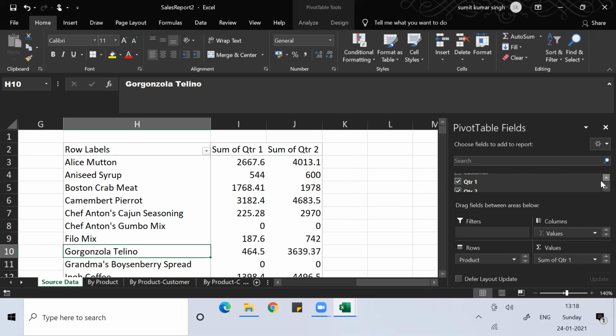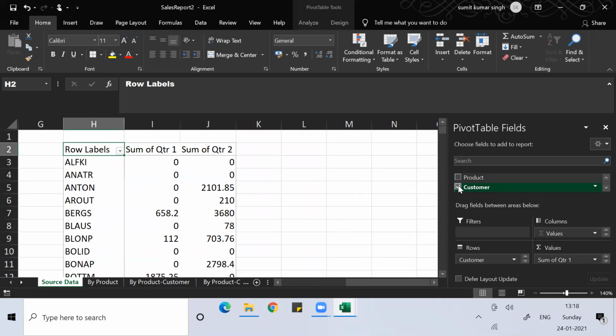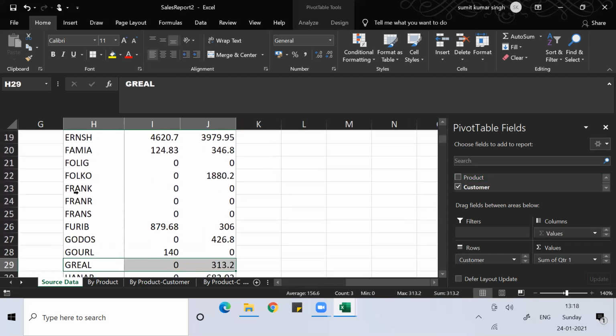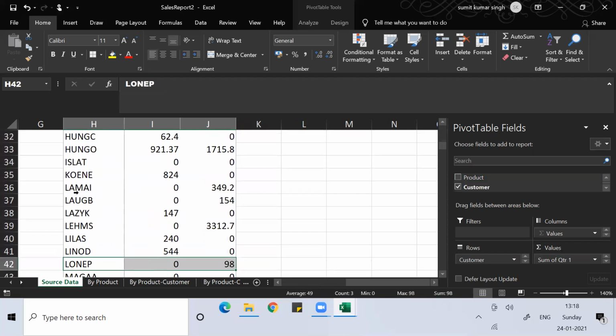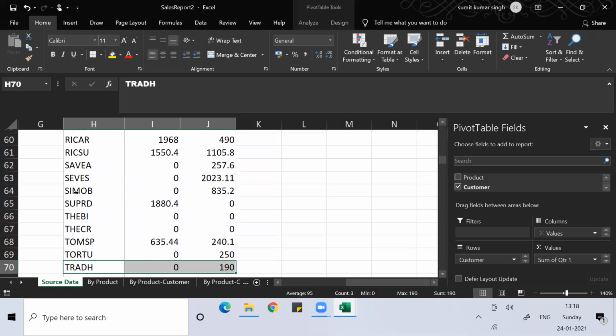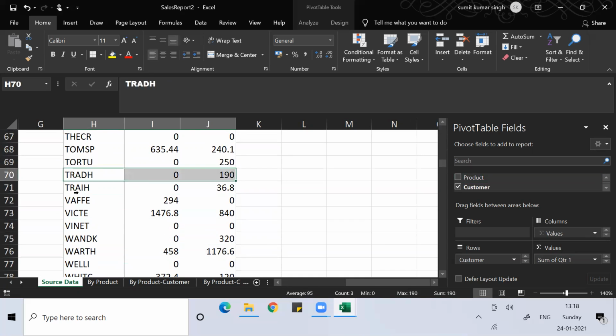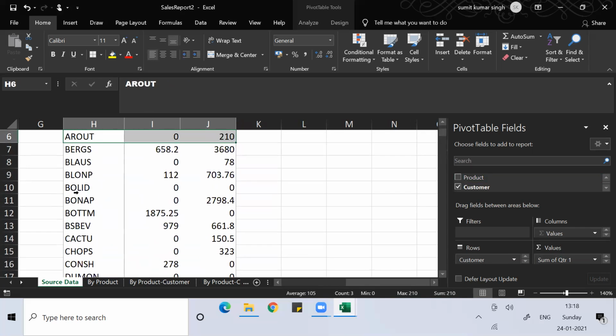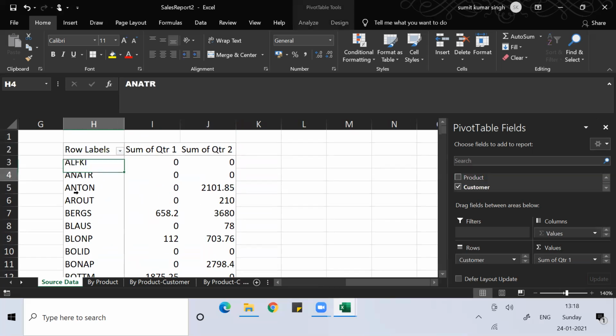Now I saw the product, and now I want to analyze customer. So remove product, now click customer. Now you can see each customer's data came. You can check this customer data which has come. So you remove the product and click on customer, and all the customer data became visible here.